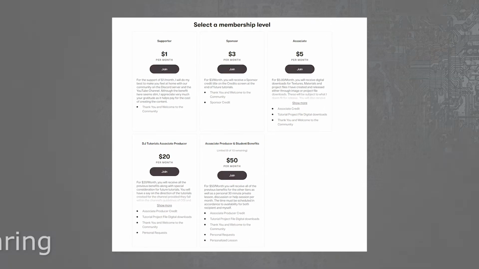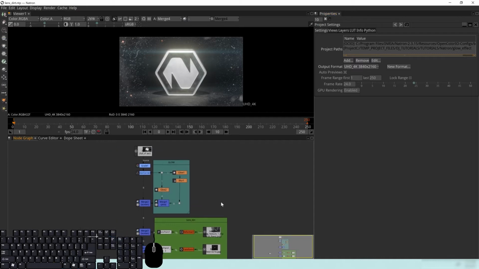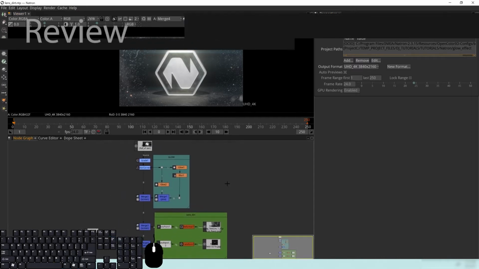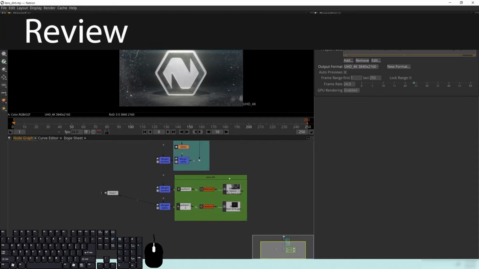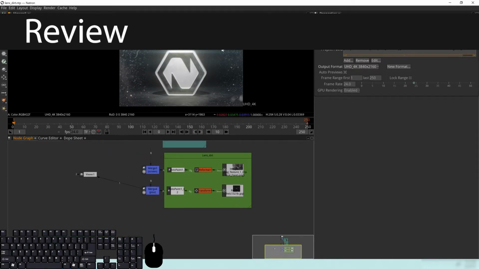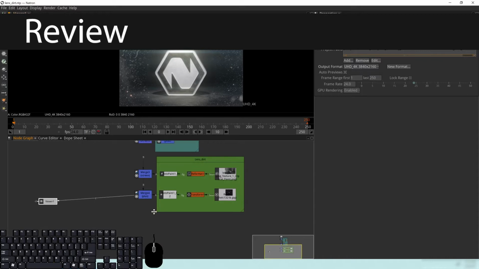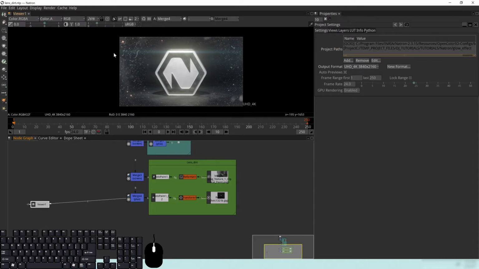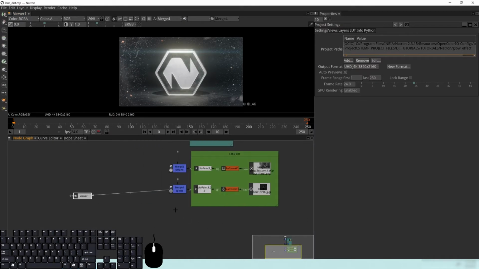So let's pick up where we left off, and you should have something that looks pretty much like this. So we have created a glow effect, we have made a lens dirt effect here, and the next thing that we're going to be doing is adding some chromatic aberration, and that is going to change the overall look of this. So first, we're going to use this as our offshoot to add the chromatic aberration.